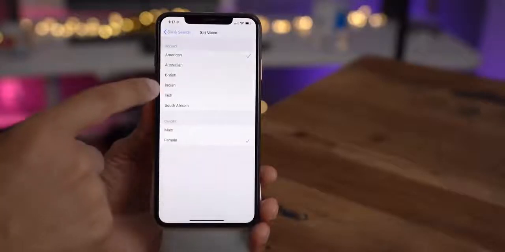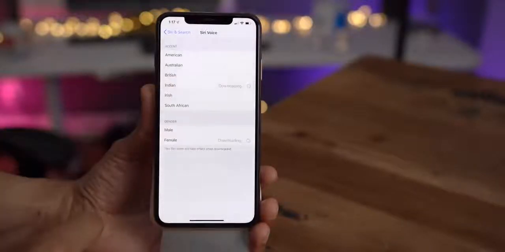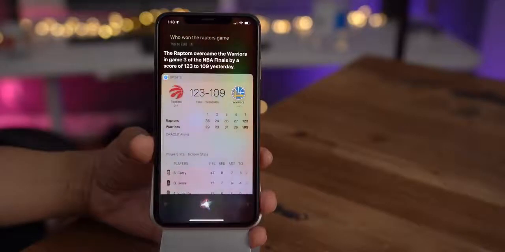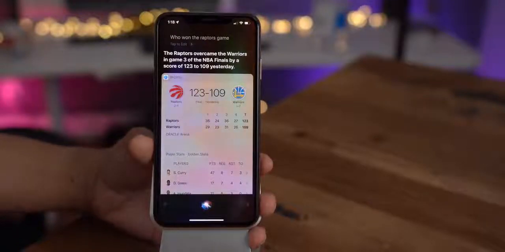One such improvement is a new Indian English accent for Siri. So I'm going to enable that. It'll download. Now listen. Who won the Raptors game? The Raptors overcame the Warriors in Game 3 of the NBA Finals by a score of 123 to 109 yesterday. Super cool. Shout out to all my Indian viewers.